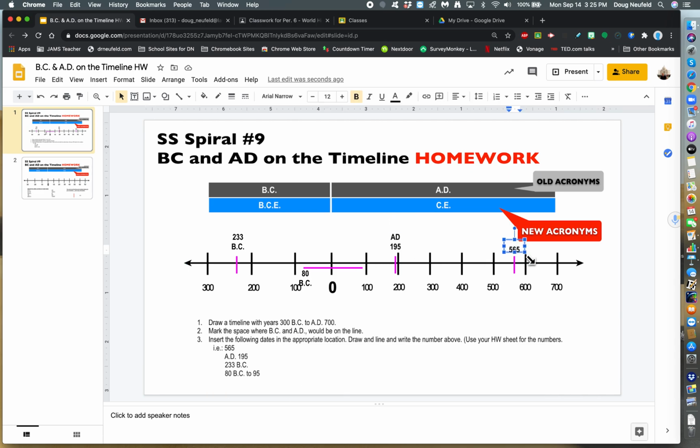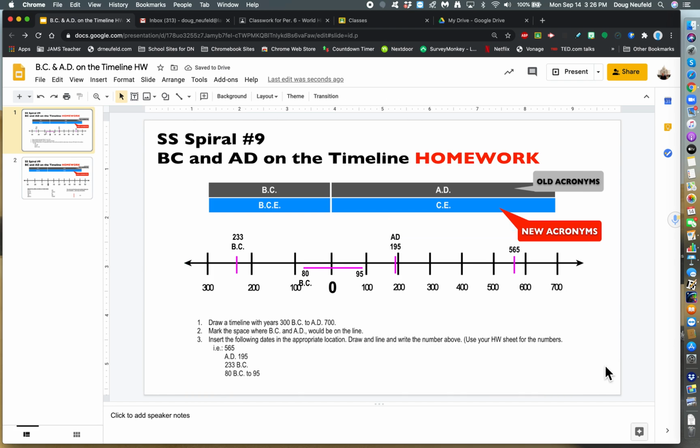So I'm going to move this without an AD. Command C, Command V. I'm going to make it so it is parallel to 80. There, it's parallel. Now I'm going to move the year over here. 95. 80 BC to 95. Perfect.